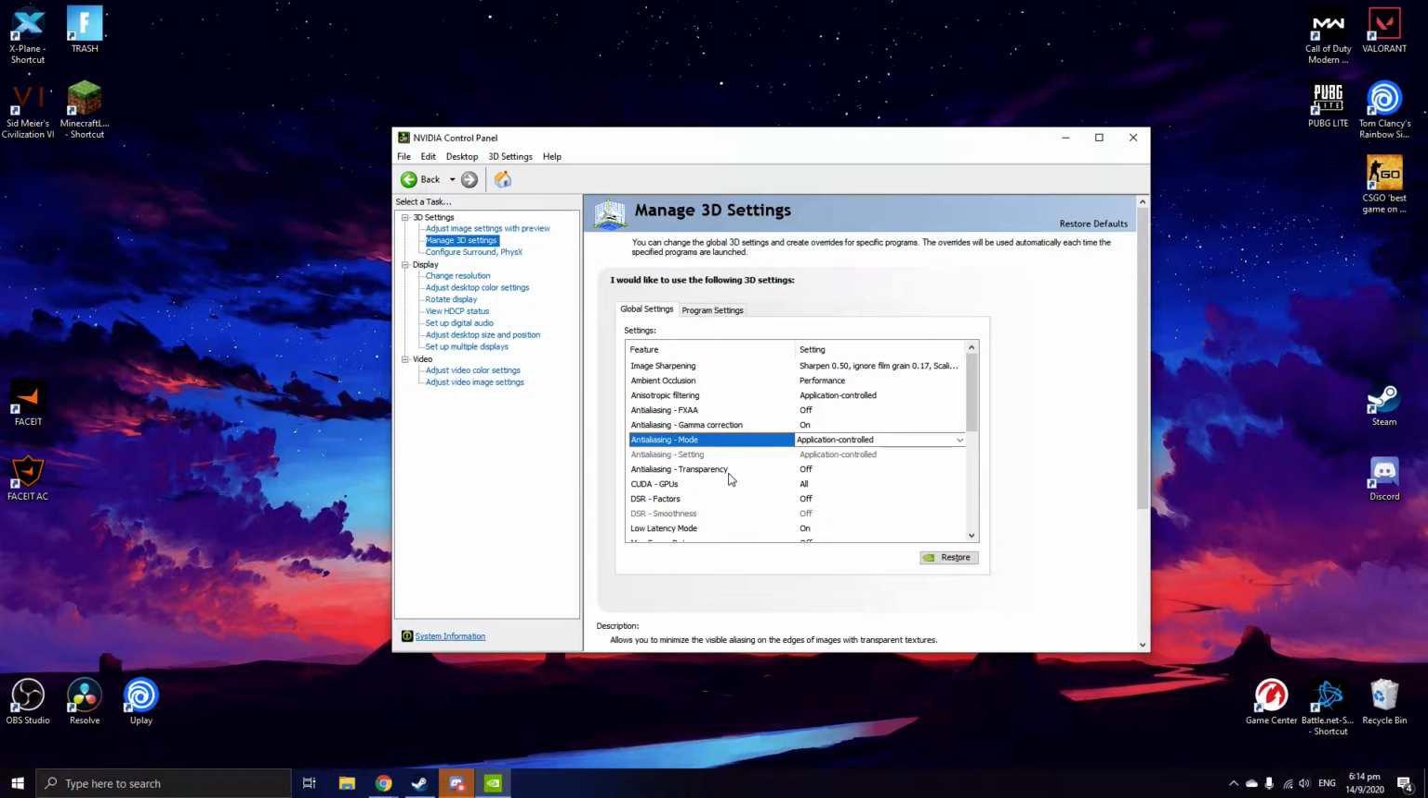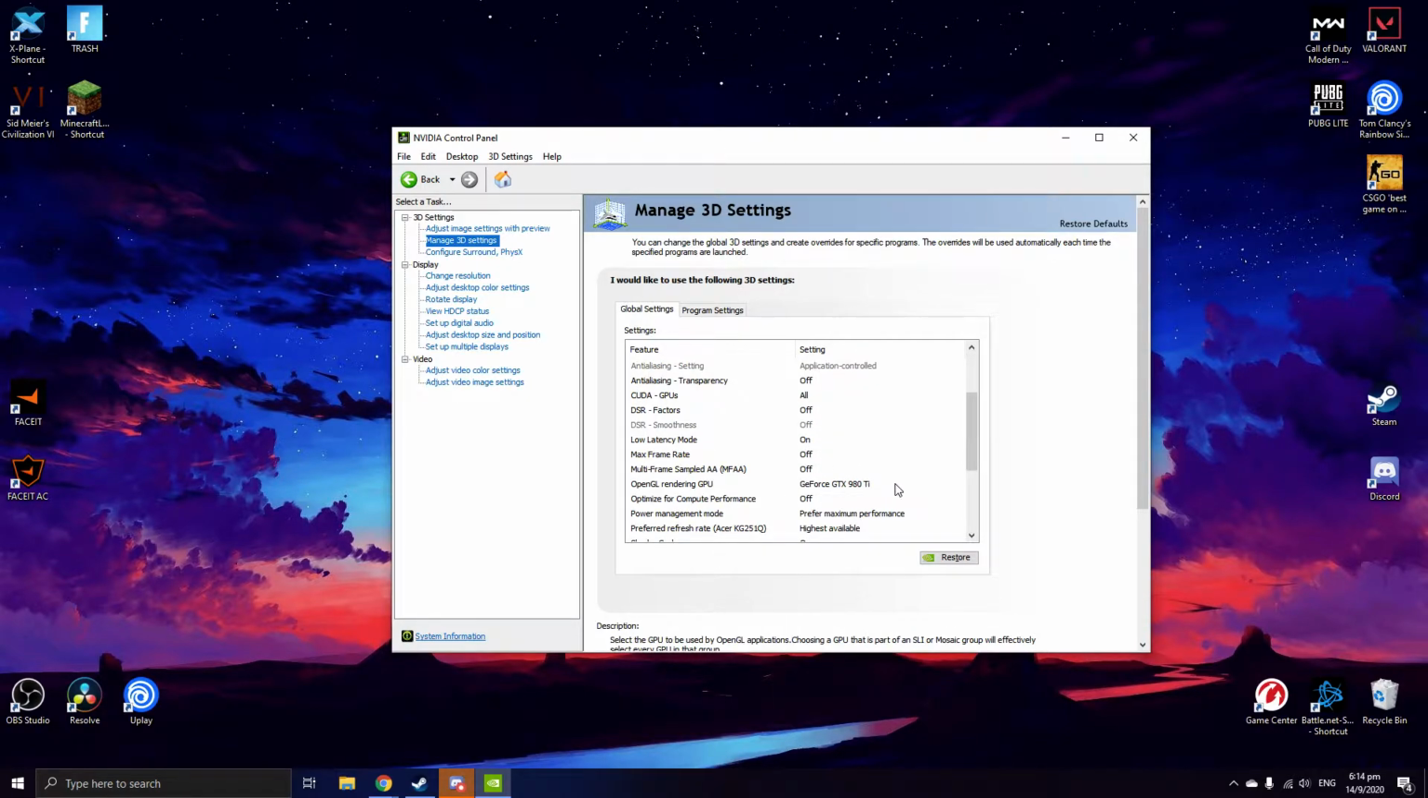Anti-aliasing transparency should be set to off. CUDA GPUs should be set to all. DSR factors should be set to off. DSR smoothness should be set to off. Low latency mode.